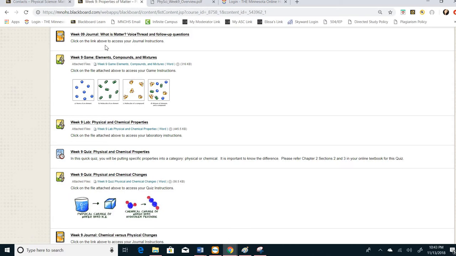Now, again, hover to discover if you're ever in doubt, and also read the little information sentences that are below, because those will tell you exactly what to click on. So for this, it says click on the link above to access your journal instructions. So again, hover to discover. We have this little pointer that forms, so the link above would be this title link, and I can click on that and it will open.